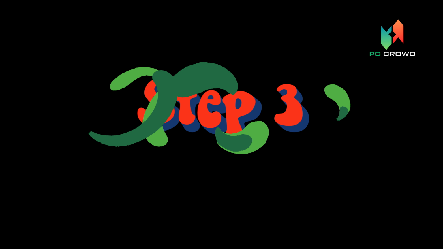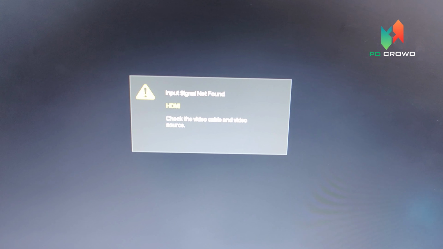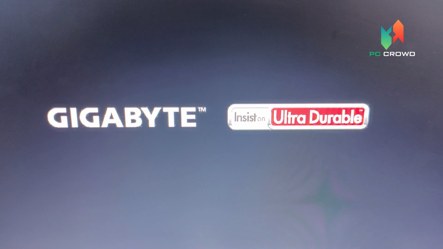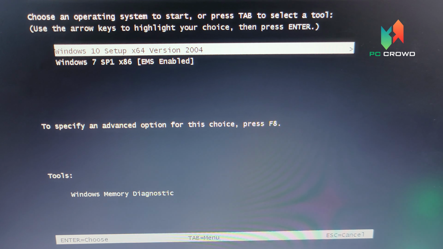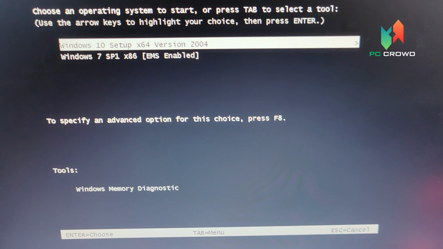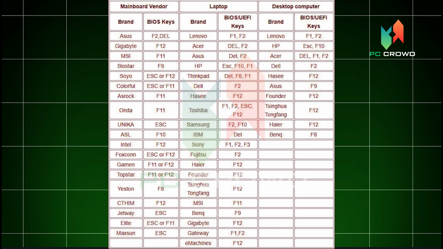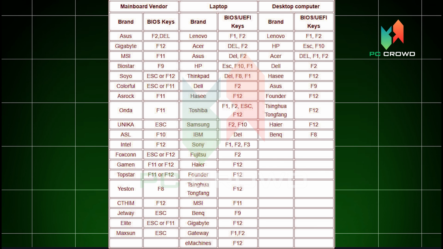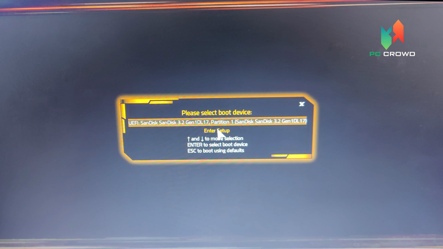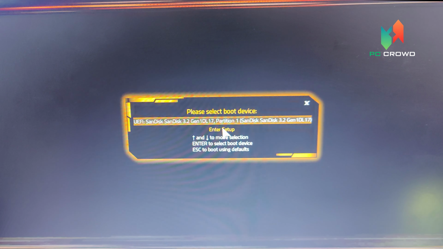Step 3. Boot from the USB drive. Restart your PC and press the appropriate key to enter the boot menu. F12 for Gigabyte motherboard, but this may vary. For other motherboards, use the boot menu key for your variation, select your bootable USB drive with the UEFI option and follow the on-screen instructions to install Windows.